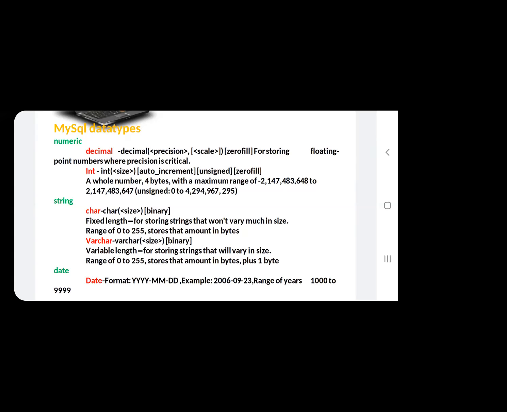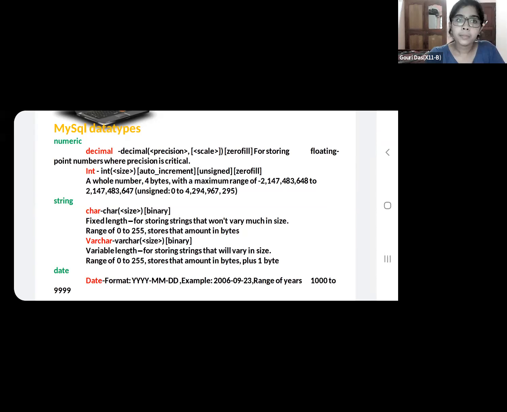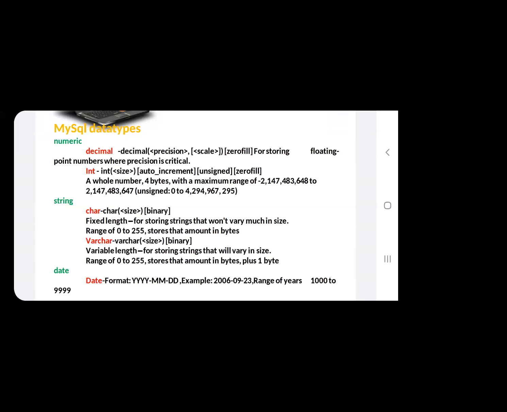And what is the advantage of varchar when you compare it with char? Who can say? Number of characters is not fixed, means. Yes. If the number of characters is not fixed, now listen, everyone.